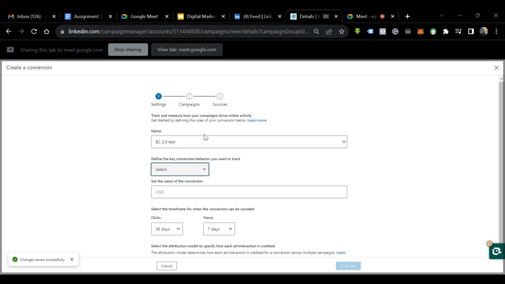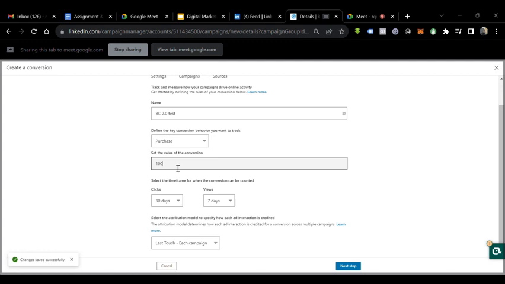Let's say purchase. Here it is. Select the value for the conversion. If someone buys from you, how much does it cost? If you are selling a ticket, it's 10,000 naira. Let's say 10,000. Is it in dollars? How much is that in dollars? That's $10. No, is that $10? 100. No, not 100. It's 10. Wow.